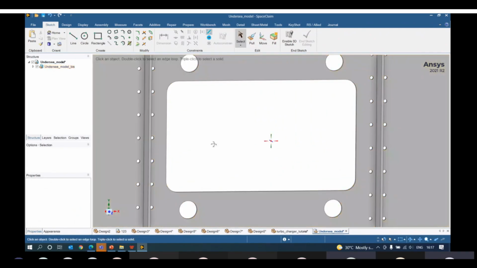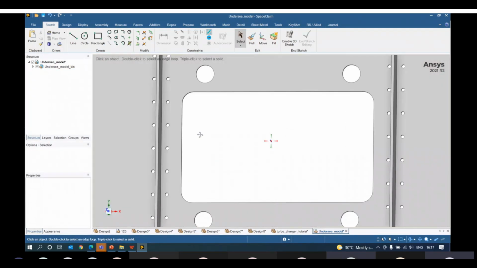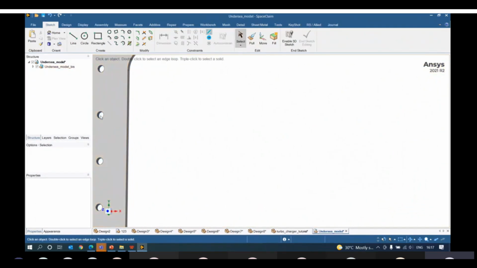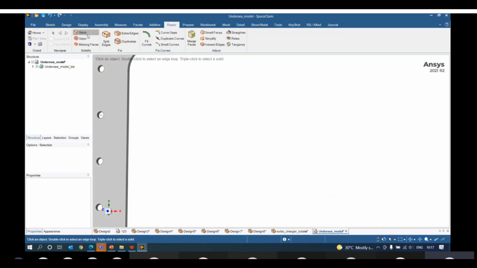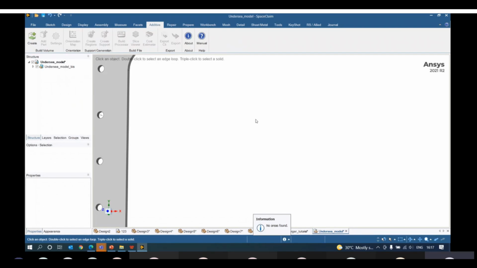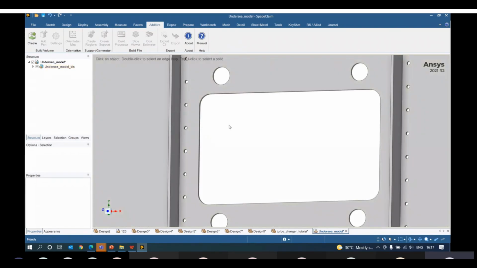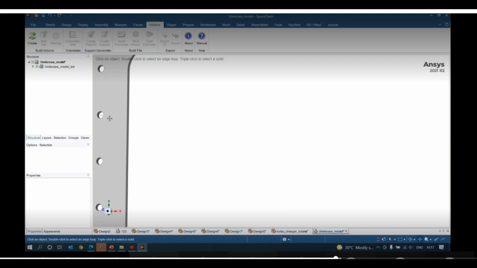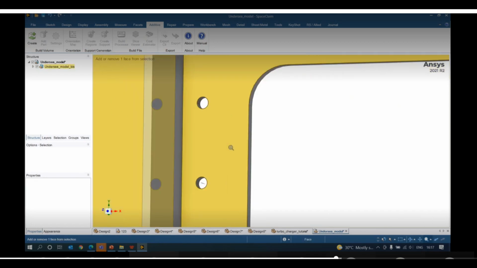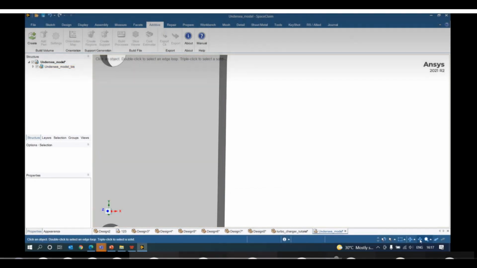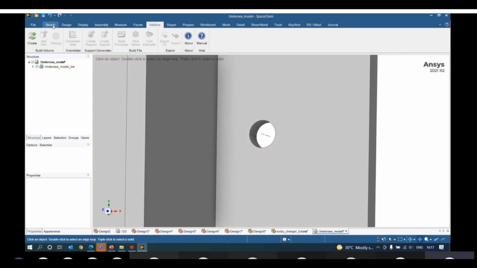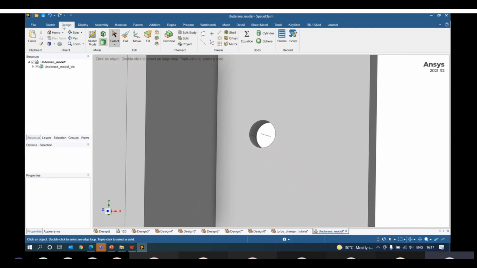For that, picking one by one is a little difficult, so I'll go with some selection option here. And before that, I'll go with repair and go with stitch. Okay, so let's just directly convert it. Now I can go with the selection directly.